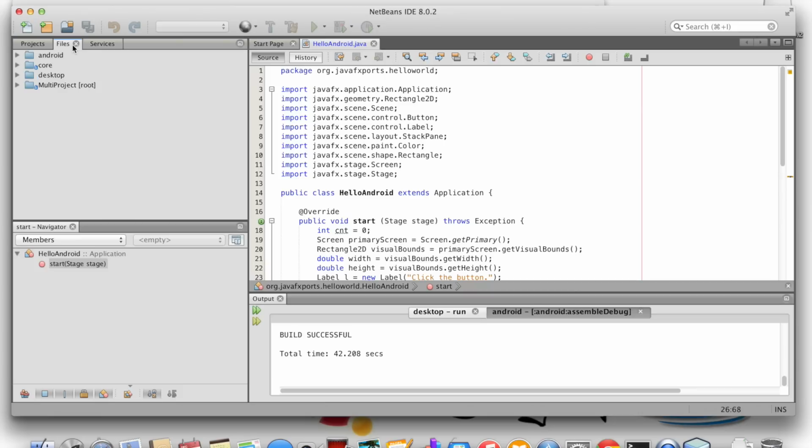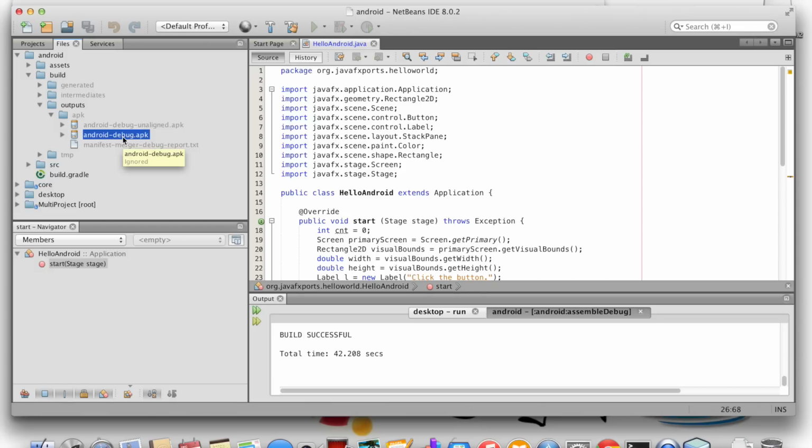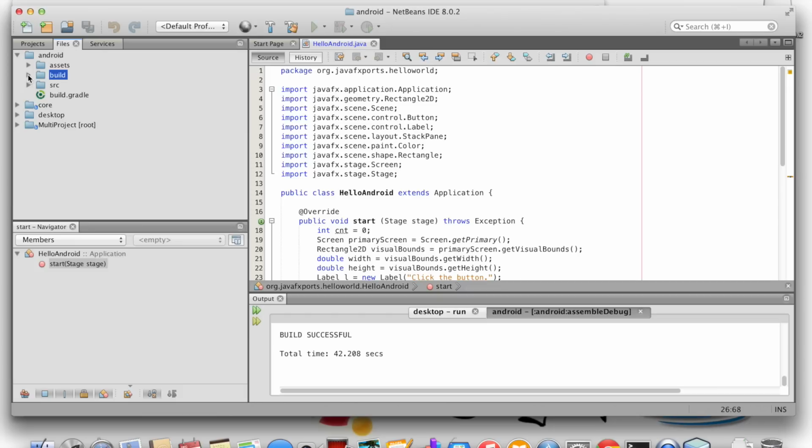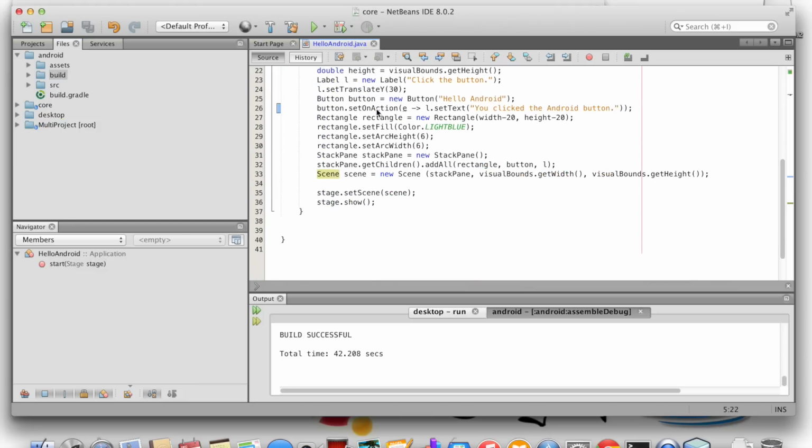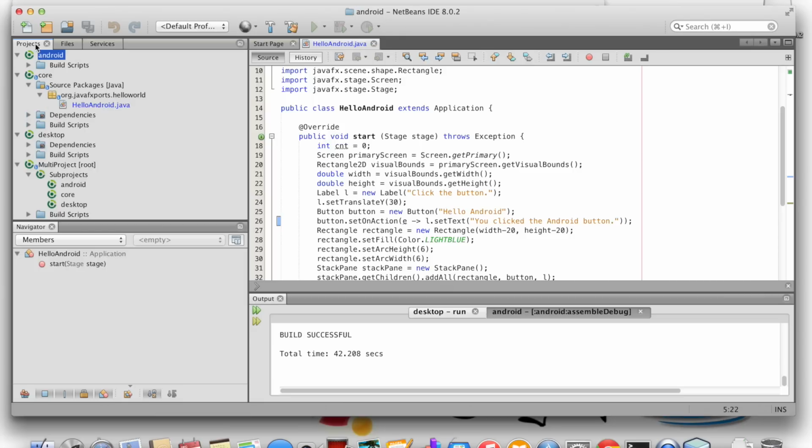We can go to the Files tab in NetBeans and see what the output was of our build process. There's a build directory which contains an output directory which contains an APK directory, and you see here that we have Android debug.apk. So this is the package that's being created by NetBeans. So we didn't use any other external tool. It all works within NetBeans. So if you change the core code, which you typically want to keep in the core module, changes of this will automatically be reflected in your resulting APK.